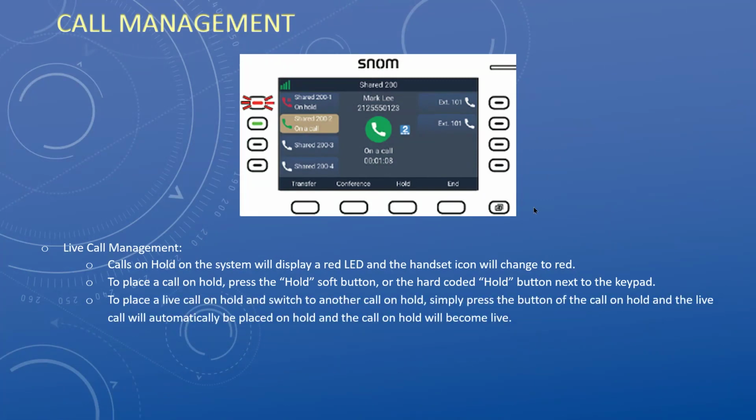To place a live call on hold and switch to another call on hold, simply press the button of the call on hold and the live call will automatically be placed on hold and the call on hold will become live. So you don't have to actually use the hold button in order to switch between calls that are on hold or live or that are ringing. You just simply have to press the appropriate program button next to the call.